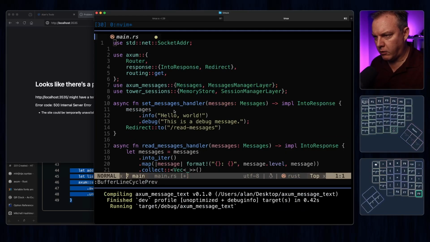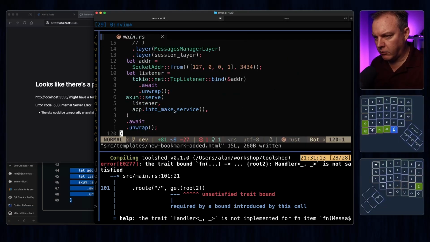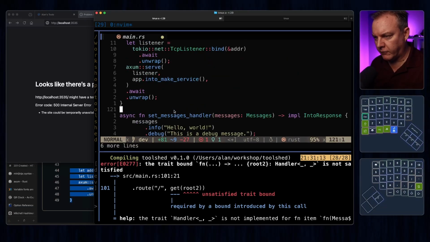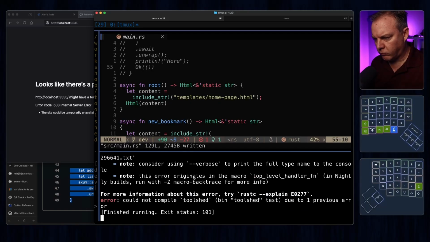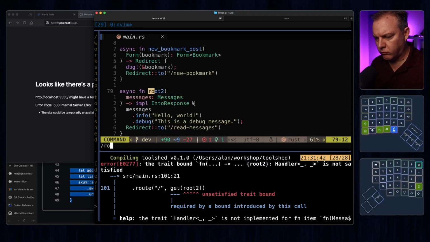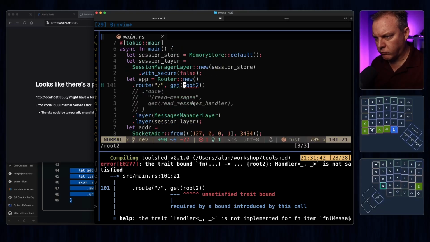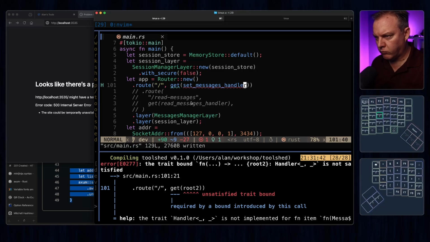Take it back. We are not going to do that. Set message handler, async function, implement end response. So you come over here, close that. You come down here, paste that, set message handler. And then we're just going to do this right here.